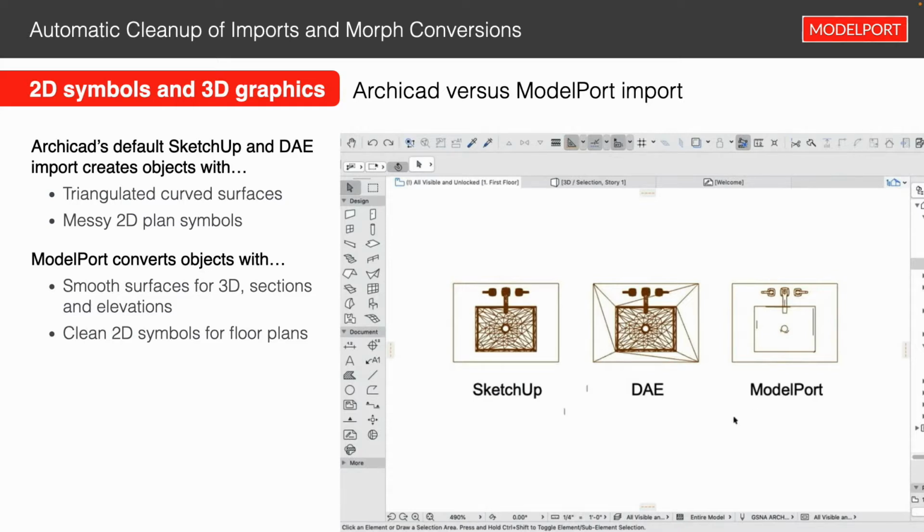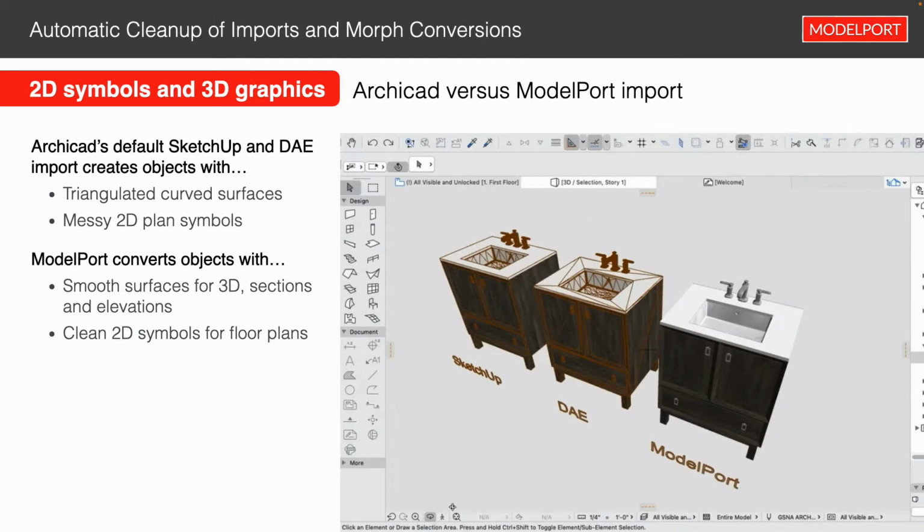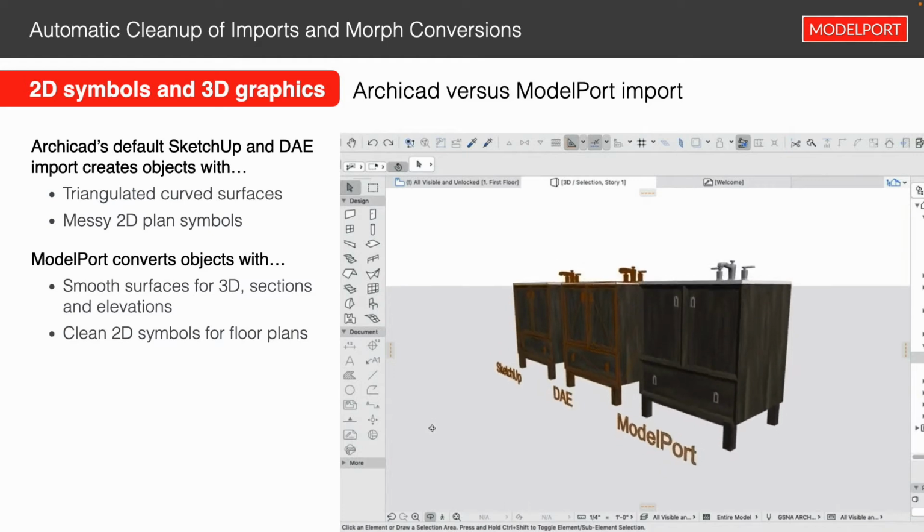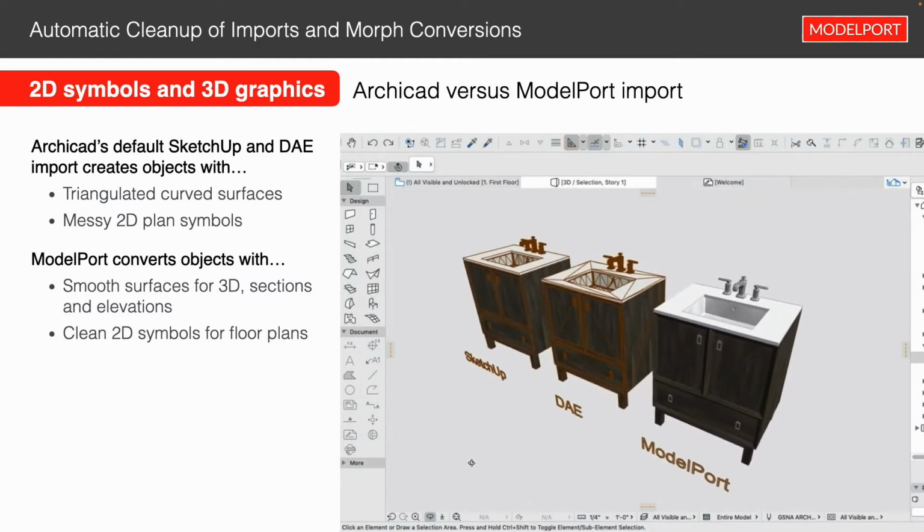It looks really good. Now, in addition to that, if we go to 3D, you'll see that it does the same thing in 3D, right? So the ModelPort object is going to look much cleaner. It's going to get rid of all that triangulation on those polygons, and it's going to look like a much better object.